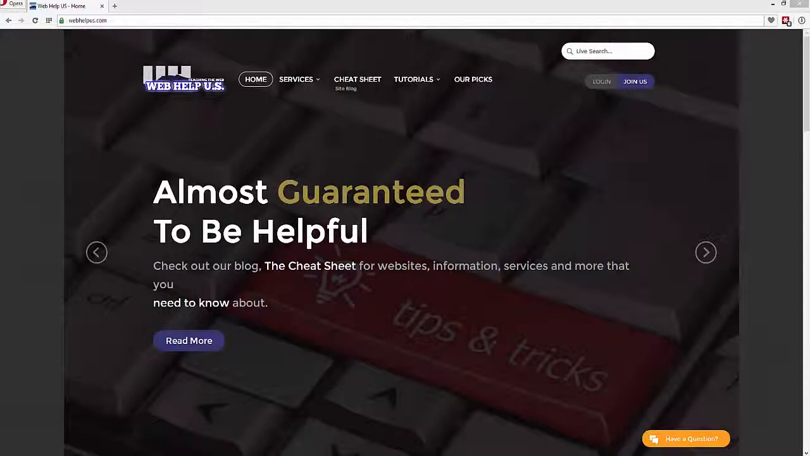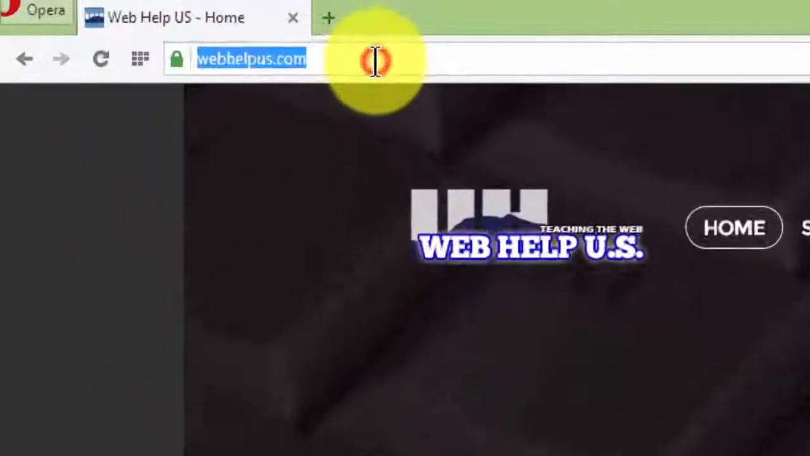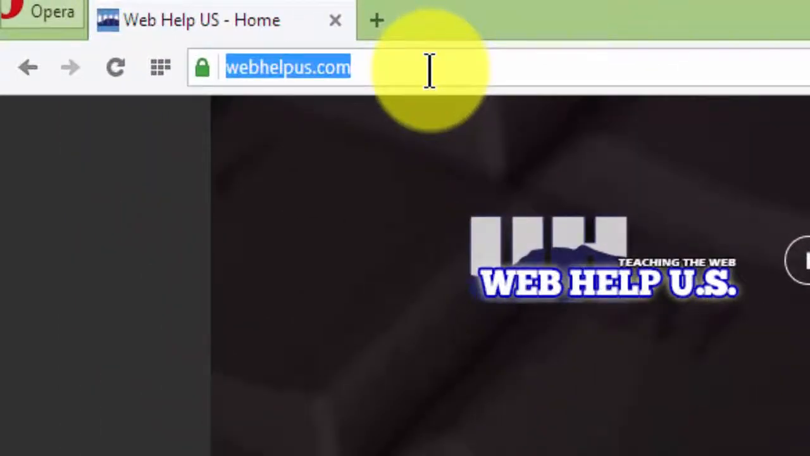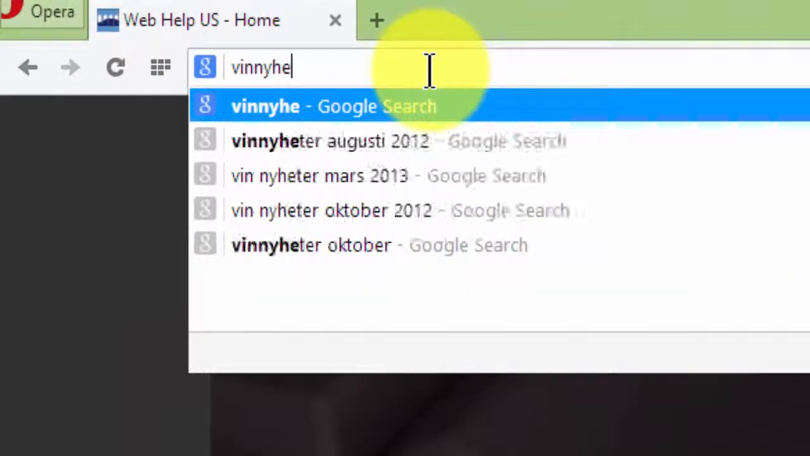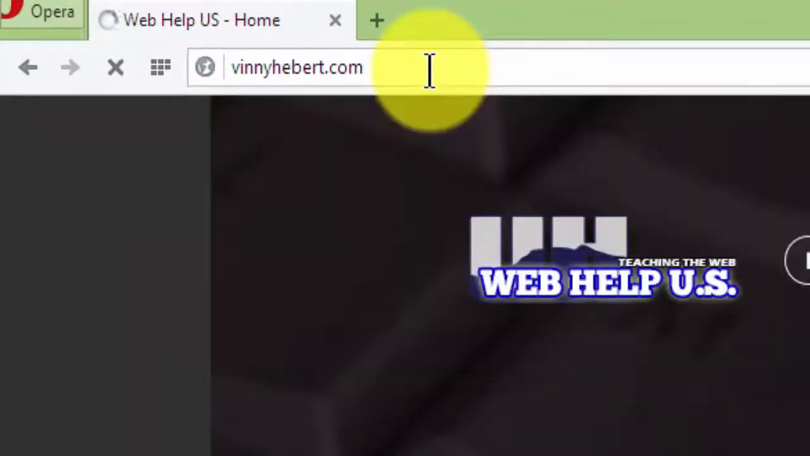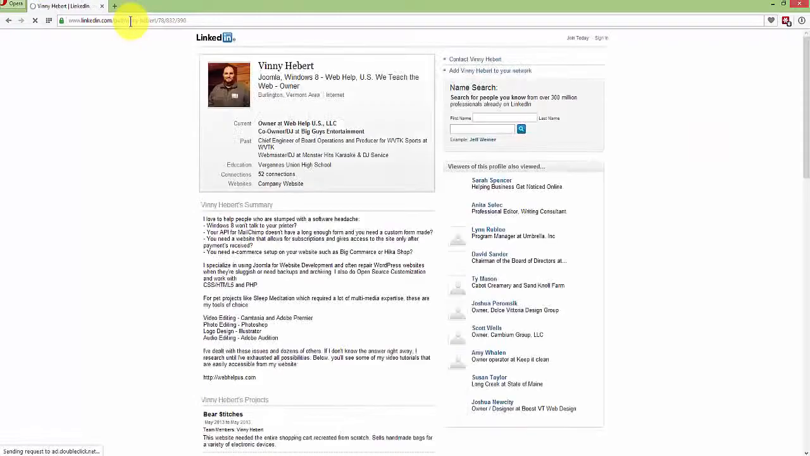Welcome to WebHelp US's tutorial on forwarding your domain using Godaddy. Forwarding allows you to redirect a domain to another. It can be a domain to your website or to a completely different website. I forwarded vinnyheber.com to my LinkedIn profile.